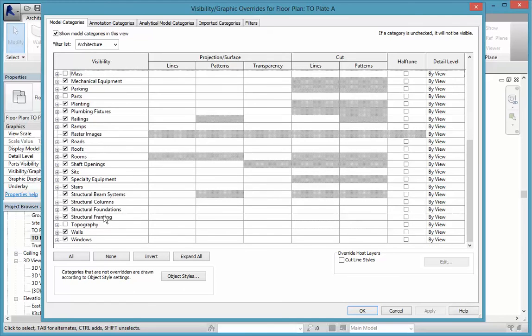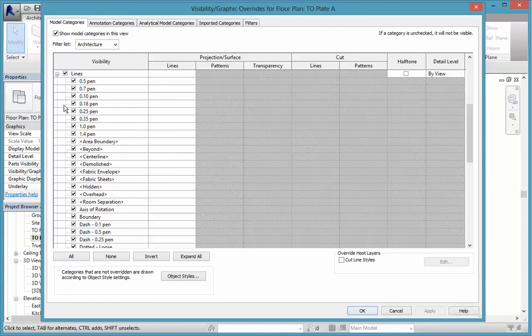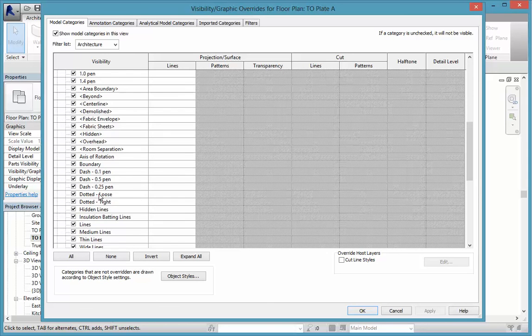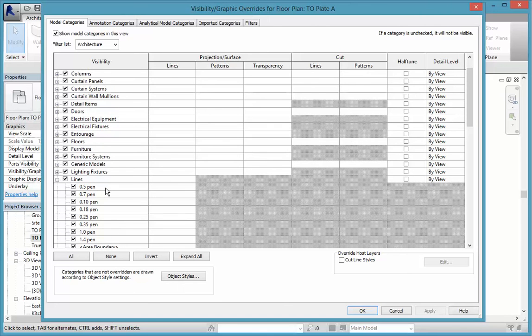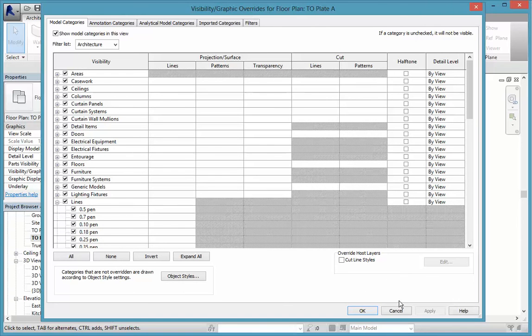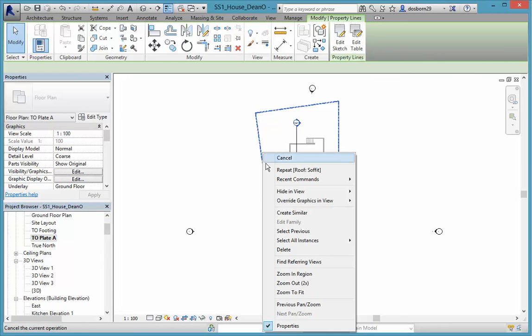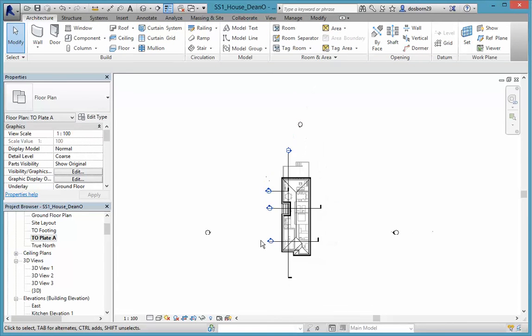Now we should have that in here in maybe lines. Let's have a look and see if it's in our list of lines. Boundary, looking for property. Not seeing it there, so what I might do is just come in and right click on it and hide in view and just the element, and that's gone.